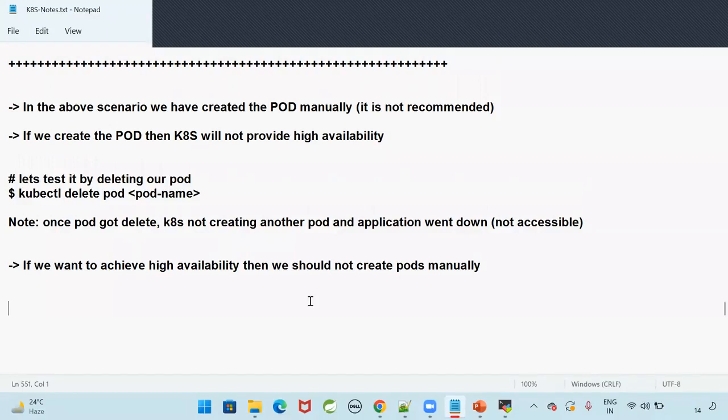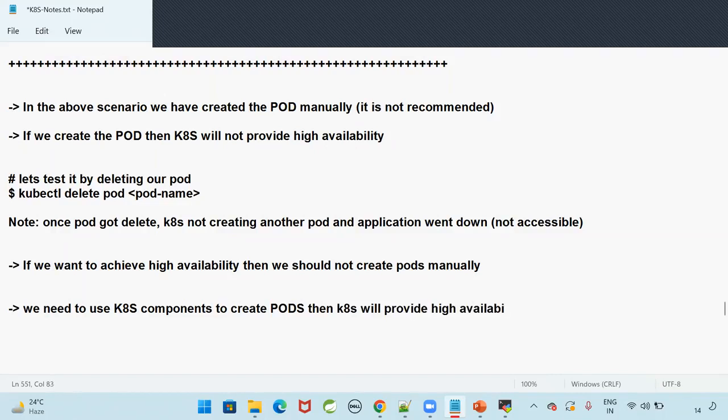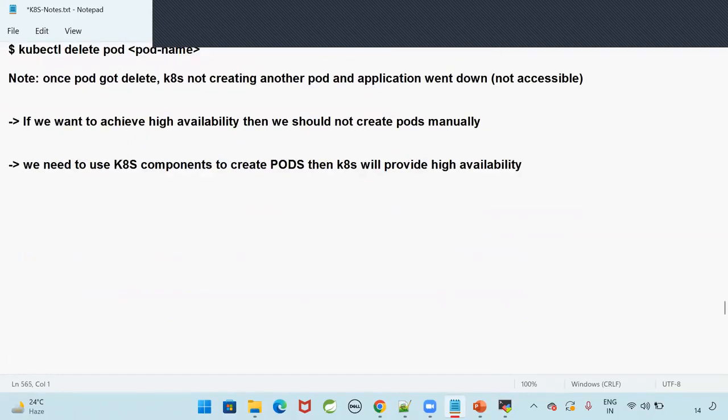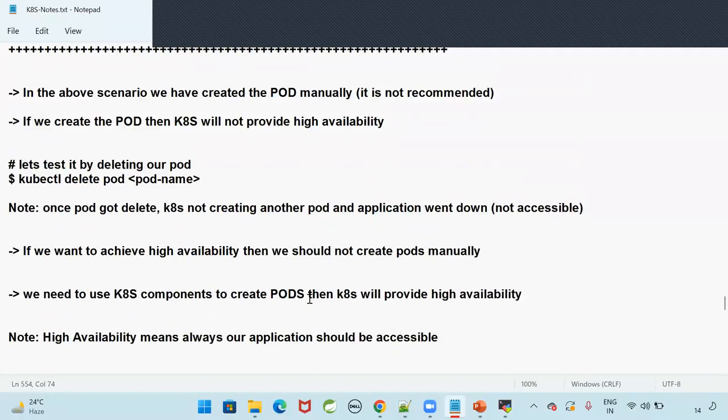We need to use Kubernetes components to create pods. Then Kubernetes will provide high availability. What is the meaning of high availability? High availability means always our application should be accessible. That is called high availability.